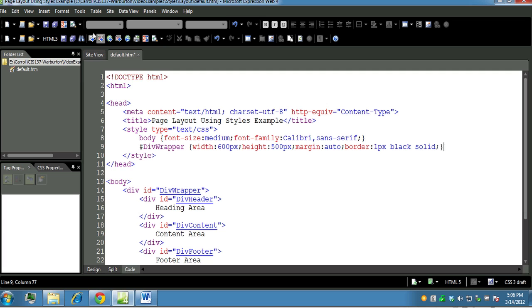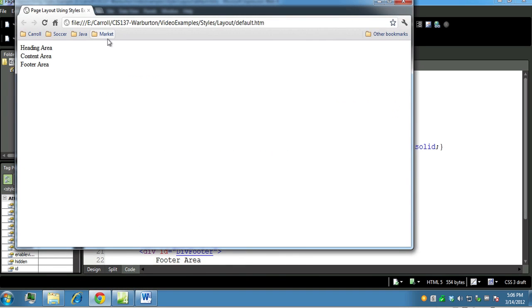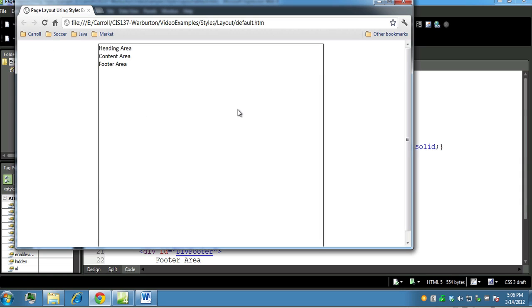Alright, so now if I just refresh this or save it, and if I'm down here, I think I can just look at it again. So I hit refresh. What's it look like? Now I've got a border around here. You can see it's centered. It's starting to look a little bit better, right?